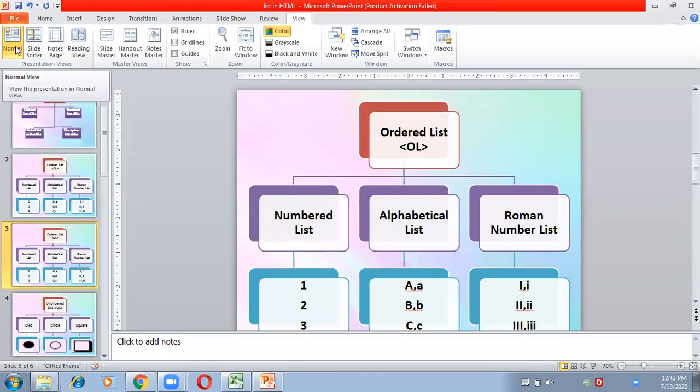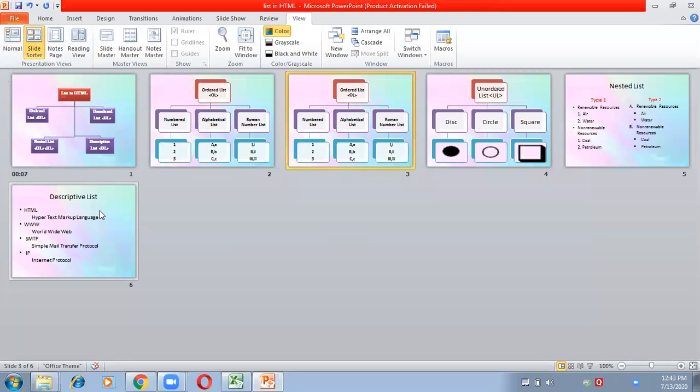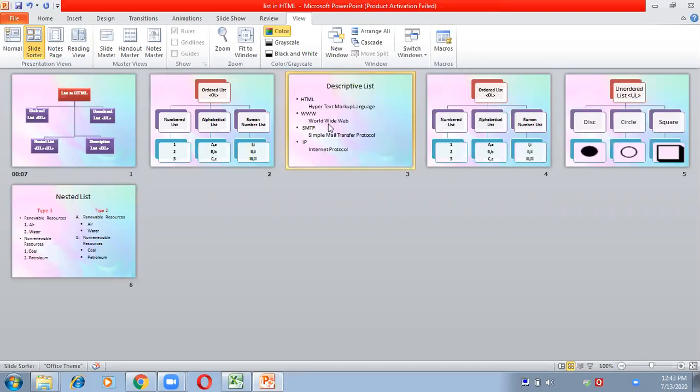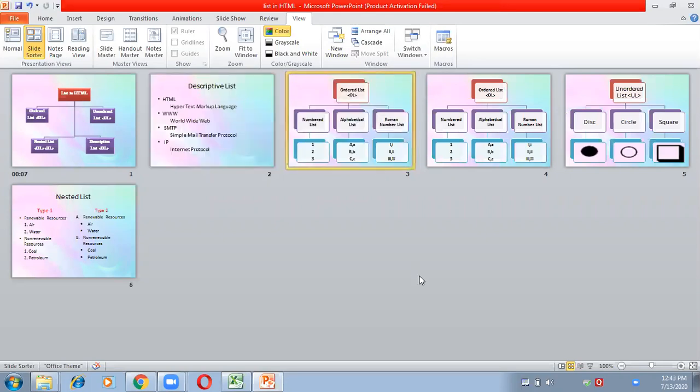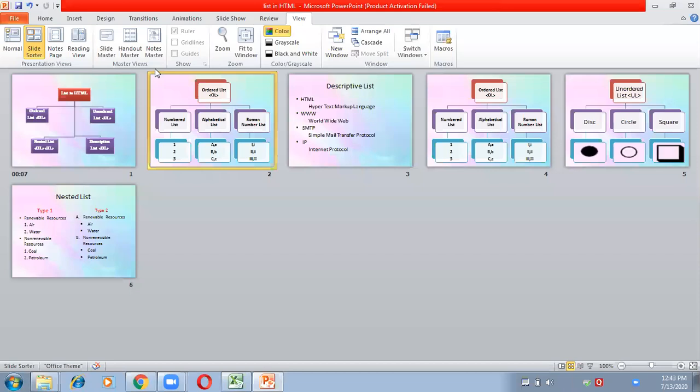This is normal view. By default, whenever you open a PowerPoint presentation, you will see it in normal view only. Next is slide sorter. This is slide sorter view in which you can see all the slides in a single window. Now from here, suppose I want to shift this slide to the second position, I can just drag and drop wherever you want to shift. So you can change whatever the ways you want to see your presentation.